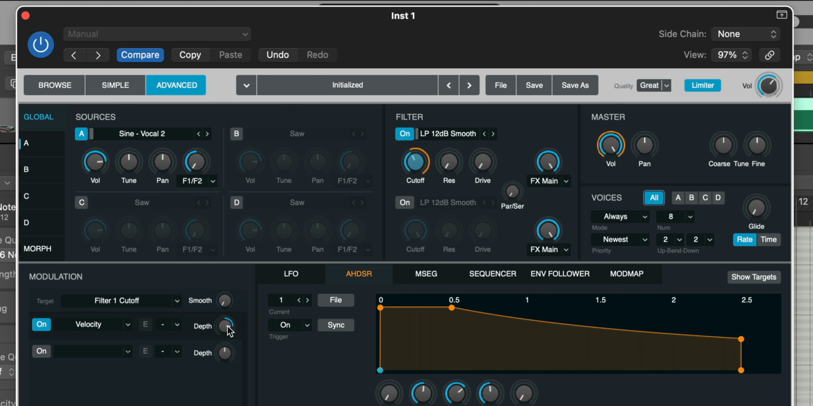normally it would be nice and dark if you just leave it like that when we pull down the cutoff. But I'm going to set the range of what it's going to be at when the velocity hits harder. So the harder the velocity, the more open the filter will be.